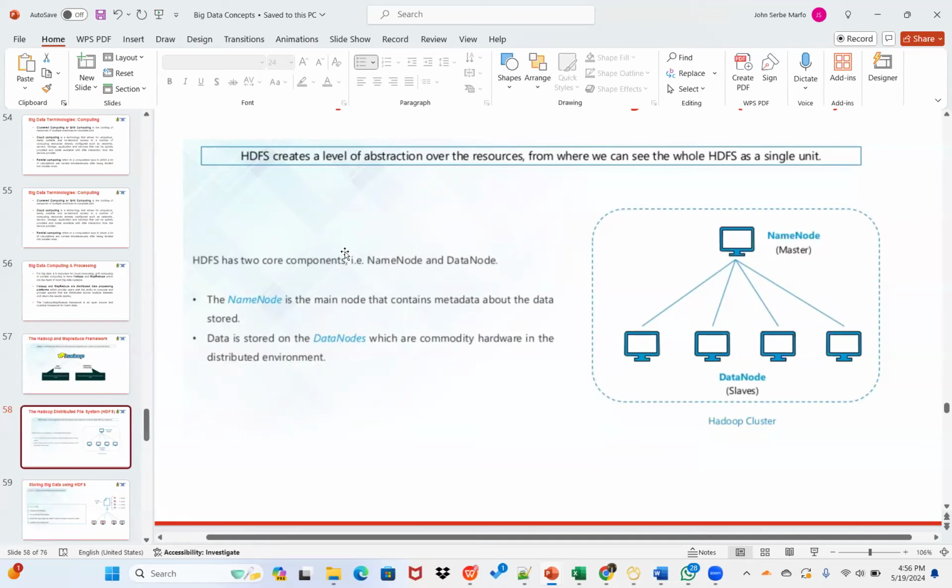Metadata means the skeletal information about the data, right? That's where it's stored. Where is it? How is it? Things like that, okay? The data itself is stored in the data nodes, okay? That is where the actual data is stored.